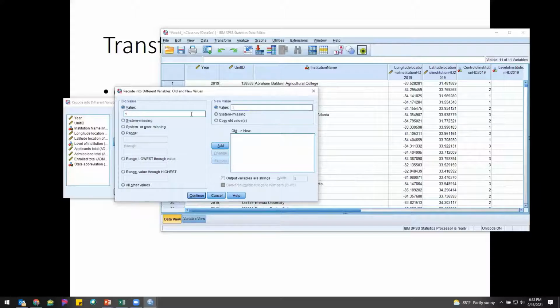So we define the old, we define the new, we hit add. So 1 is 1, right? 2 was private nonprofit. Well, we're going to code that into the new private only, and we're going to call that 2, all right? So then we hit add, so 2 is 2, but then we've got 3. 3 is private for-profit. If we're trying to create a single private category of variables, what do we need to do here?